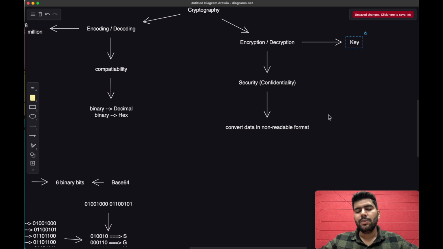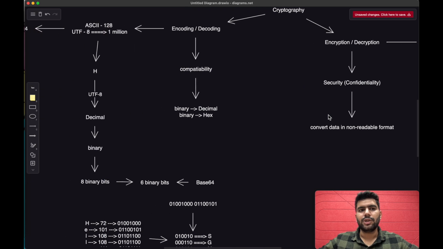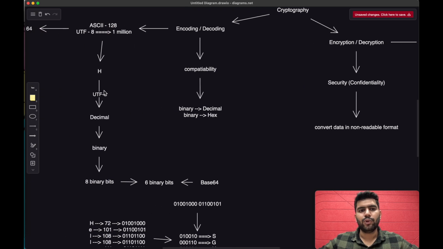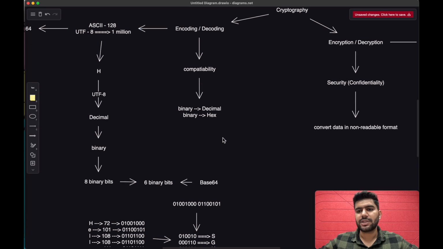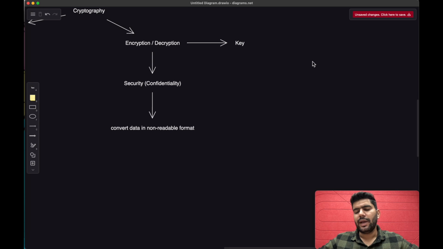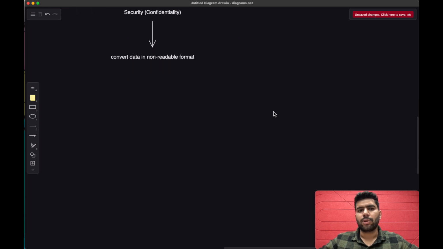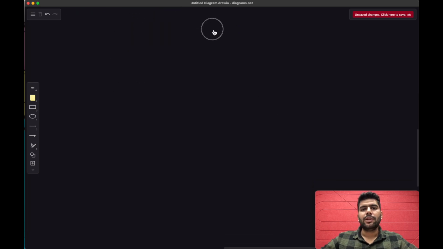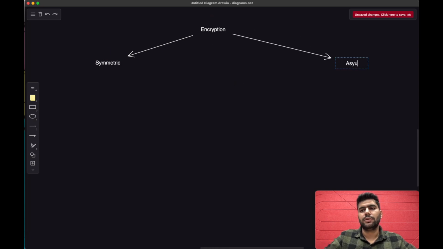Now we have seen that we have encryption decryption and for that we need a key. There must be a standard algorithm which we are going to use for encryption decryption, similar to encoding decoding, where we have UTF-8, ASCII, base64. So we will talk about encryption, and the reverse is called decryption, so we will only talk about encryption here. Encryption has two main types. The first one is called symmetric and the second one is called asymmetric.